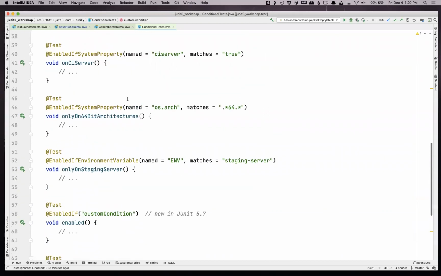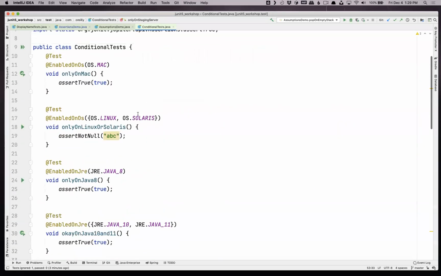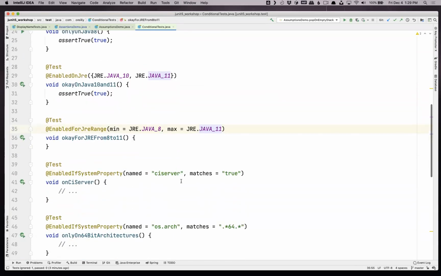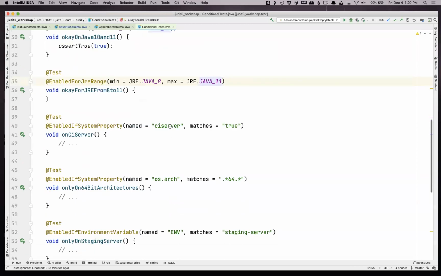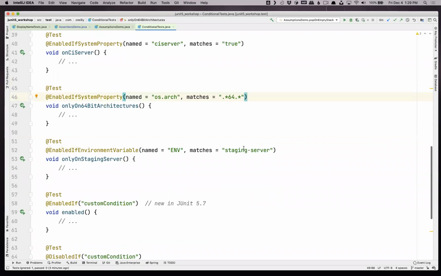So the neat thing about system properties is you could set them on the command line with a -D. And with environment variables, well, you can set them in your operating system. So right now, for me, this will run the Mac one, and I'm currently on Java 11, so this will run, and so will this one. But these will not unless I set the system property and the os.arch property, which actually I think this one will run on mine. I think I am using a 64-bit architecture. And then this is an environment variable.